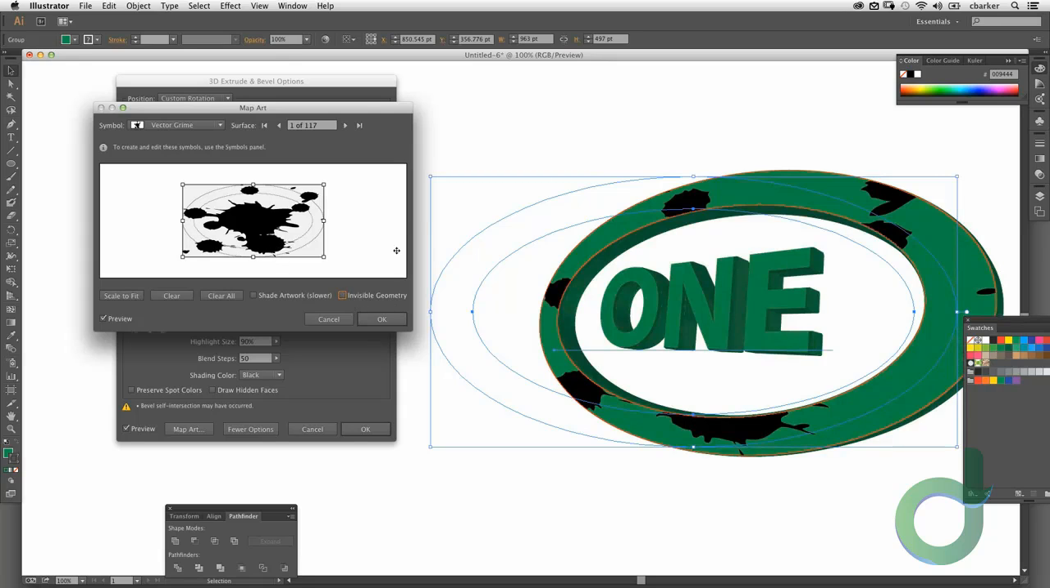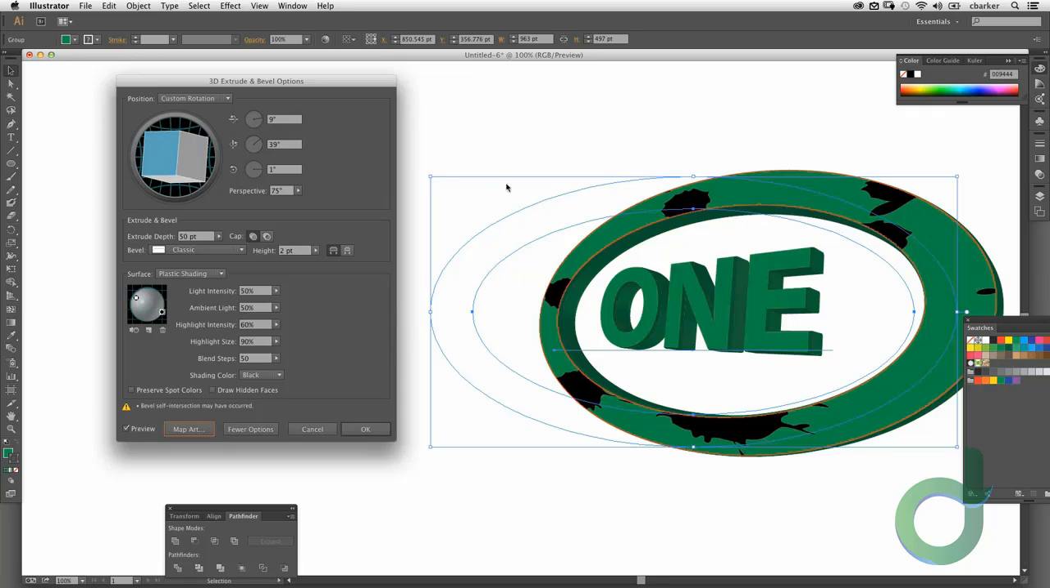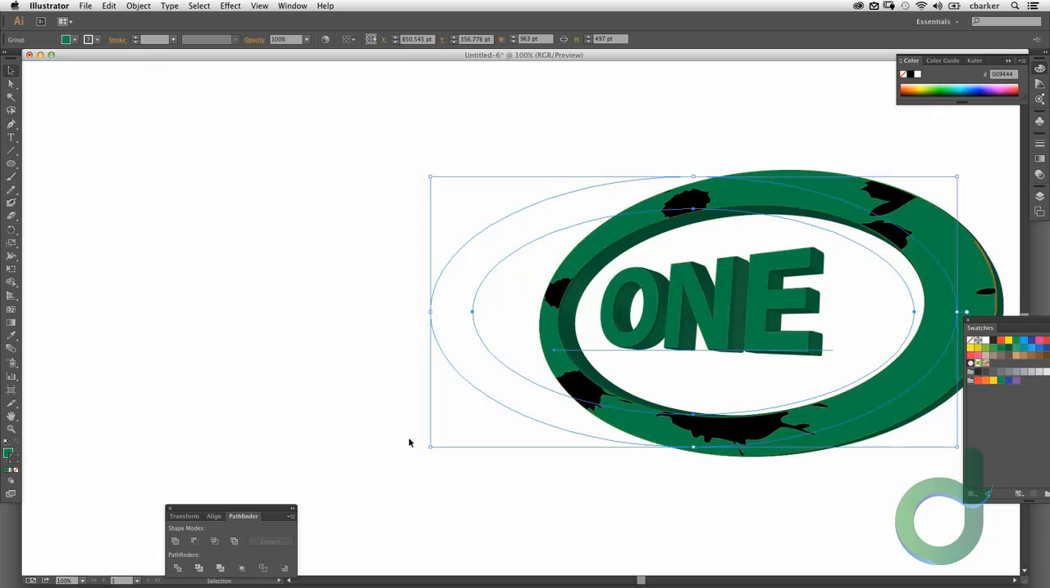But I don't want to do that in this case. I actually want to see my graphic, so I'll go ahead and do that. So once I'm done, I'll go ahead and click OK, and there we have it. So once all your settings are in place, you've got it positioned where you want, you simply click OK, and there you have your 3D object now inside of Illustrator.